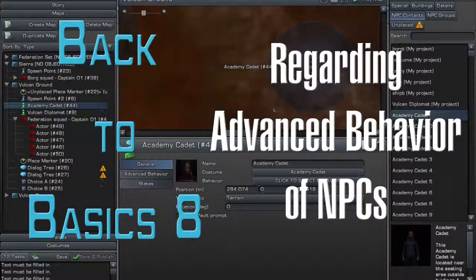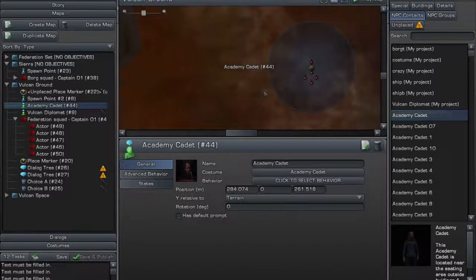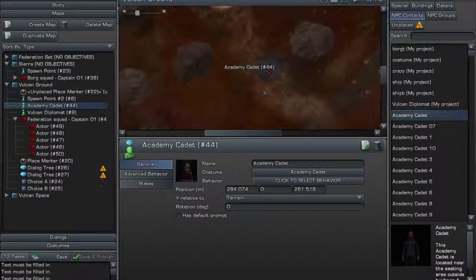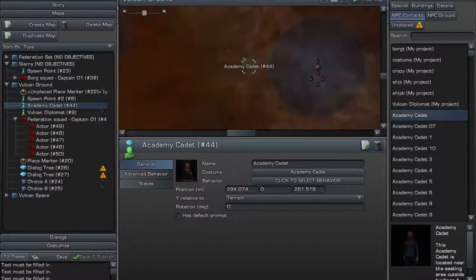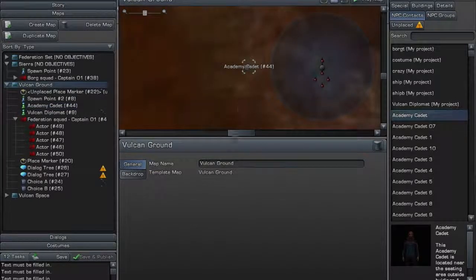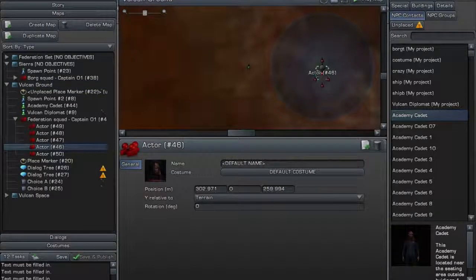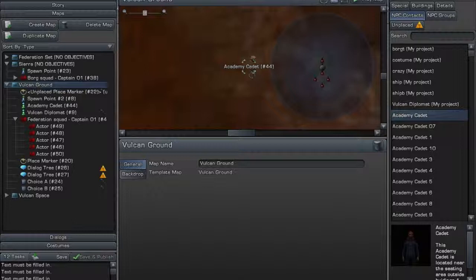In this tutorial I'm going to talk about advanced NPC behaviors. We're back on our Vulcan ground map. I've put down an NPC contact, which is just the Academy Cadet, and I've also put down an NPC group, which is a friendly group of a Federation mob. And you've probably messed around with some of this.